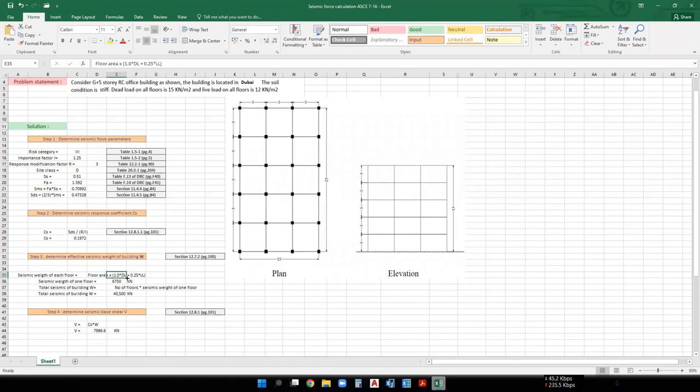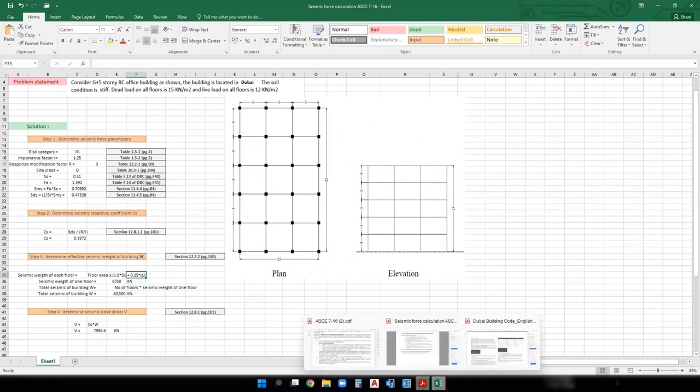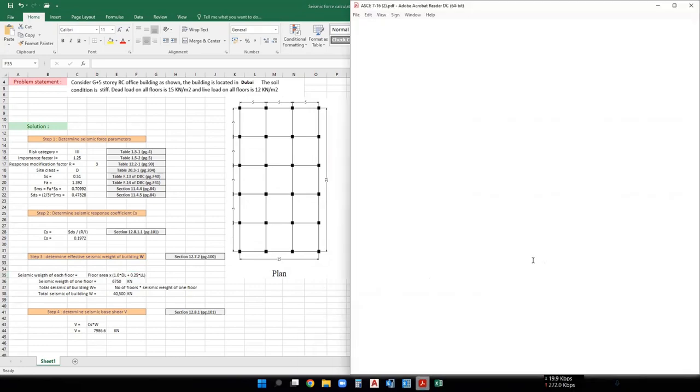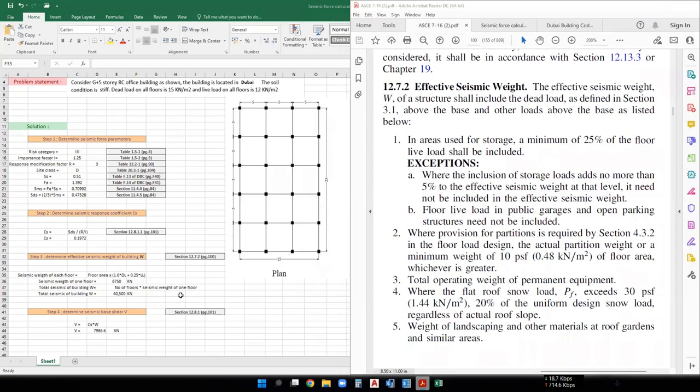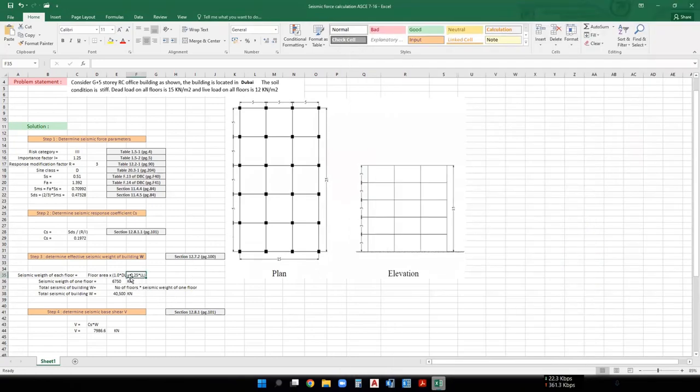1.0, you can see, is nothing but the scale factor for the dead load. Like 1.0 we have to use when we are going to consider 100% of dead load. And for the seismic weight of the building, we are going to consider 25% of the live load according to the code. So here, the multiplier for the live load we have to keep as 0.25, as we are going to consider 25% of live load.